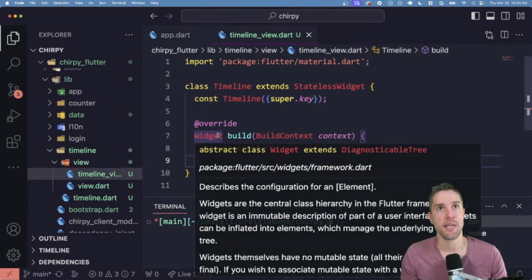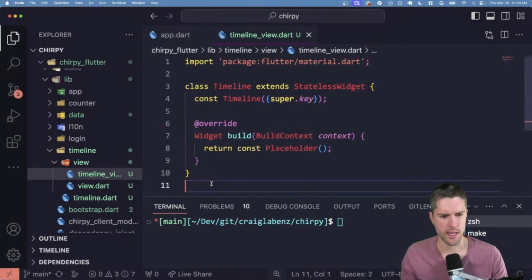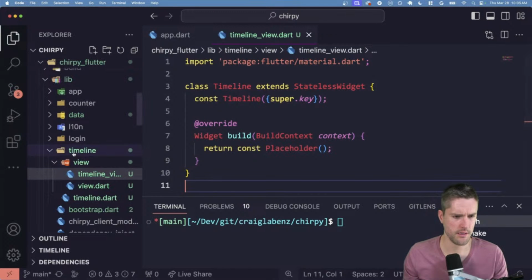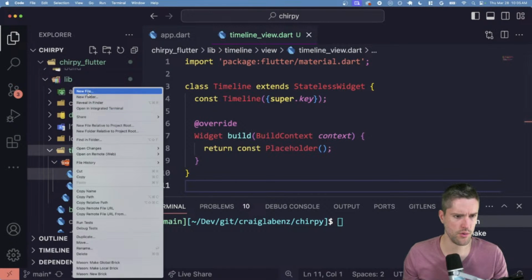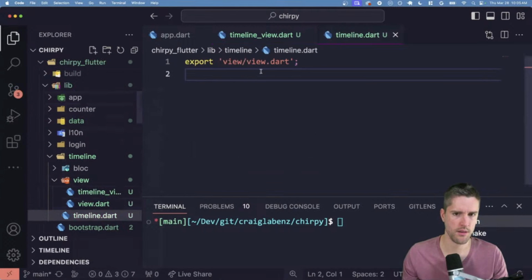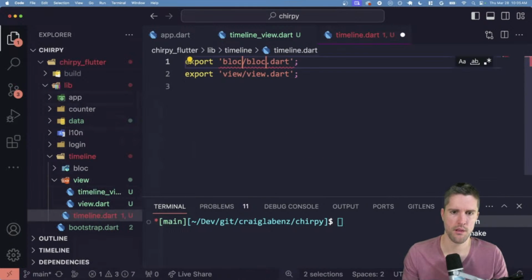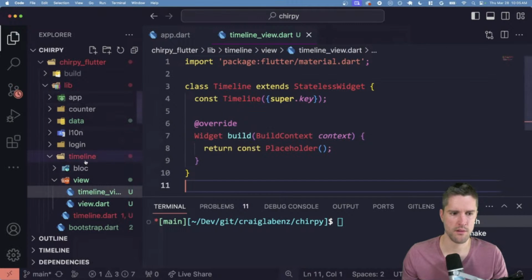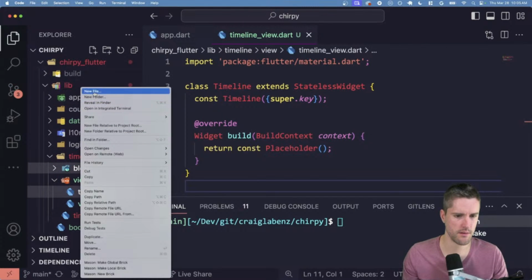What structure is this going to have? I'm a little bit of a bloc fanboy myself. I enjoy that. So I'm probably going to use bloc for state management, and it will take a repository. And yeah, let's do it. Timeline, new folder, bloc. And then this will also export bloc. That's good. There isn't an inner file yet, so that's why I was mad.